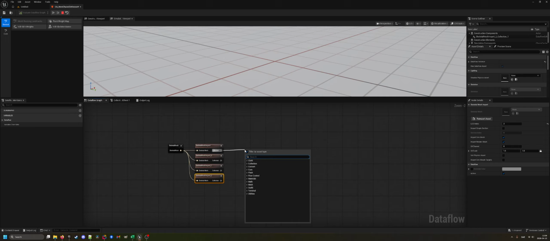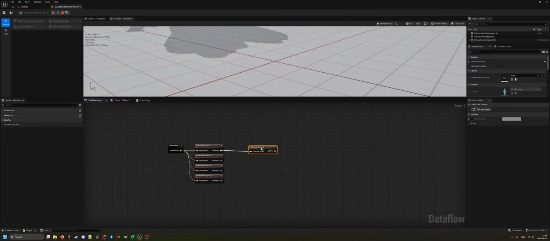and then we search for terminal, I think. Right, so cloth asset terminal, that's the one. And then to add more LODs, you just press add pin.